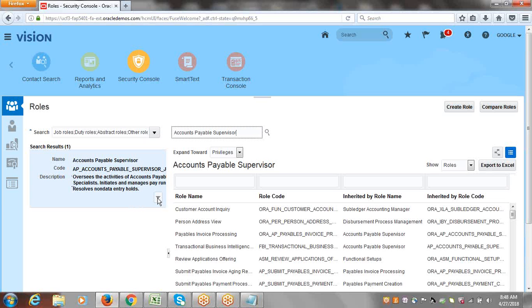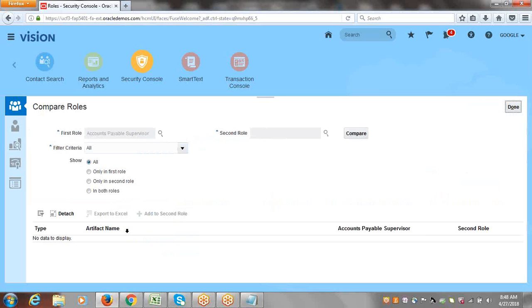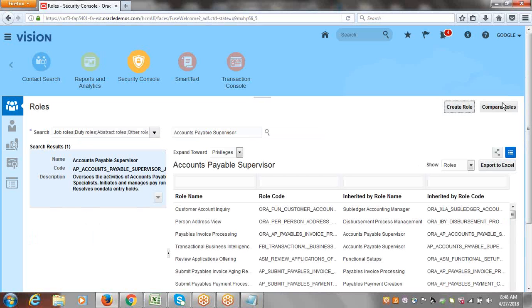For this, we have a drop down option. Click on the drop down actions. Here you can see compare role. If you want to compare this accounts payable supervisor role with another role, you can just click on compare role. So it is getting selected. Otherwise, just directly you can click on compare role instead of going through this action. Then this role will be compared with another role, or else you can select directly which roles you want to compare.